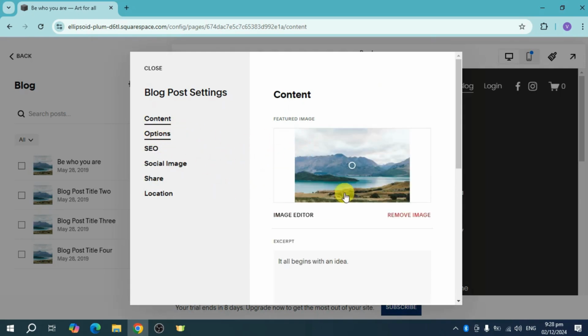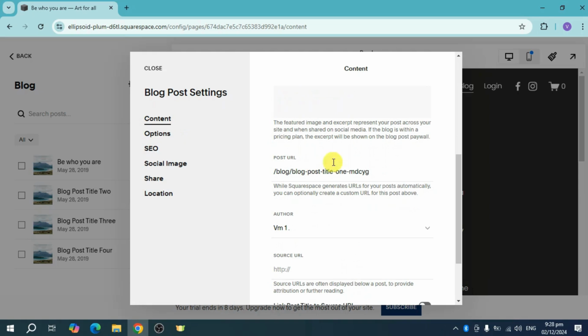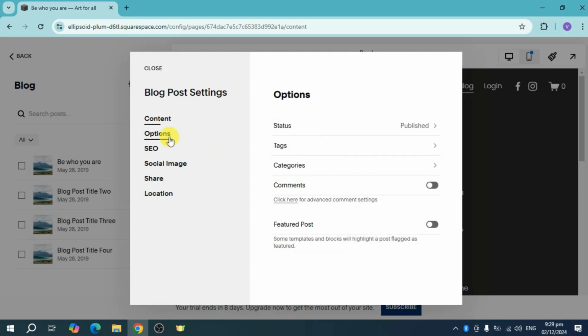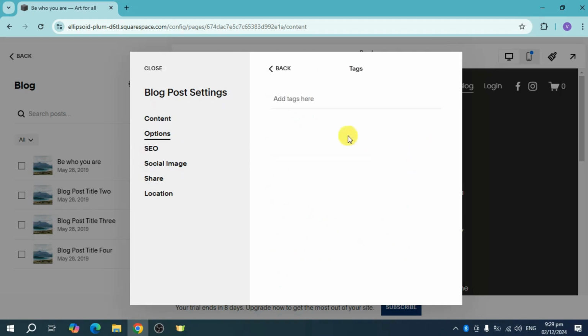We have in here the content, like SERP, and we also have in there the post URL. So what you can do is you can head over right here to your options, and we have in here the tags and categories. Just head over to the tags and then just put in here the tags that you want added. We have self, we have love, we have wisdom, for example.